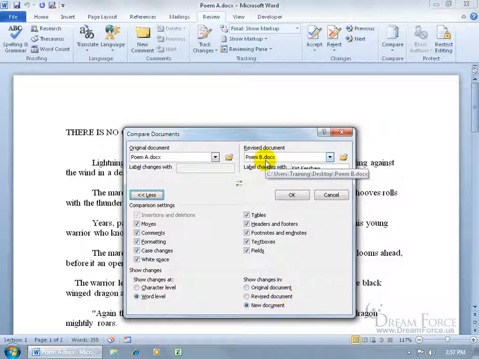It'll show the changes in there, or the original. I like it in the new document. That way, I leave the original and revised untouched. So if I want to go ahead and save the new document, it would be the third document. And again, it won't overwrite the original or the revised. So leave the defaults alone. Just go ahead and click OK.